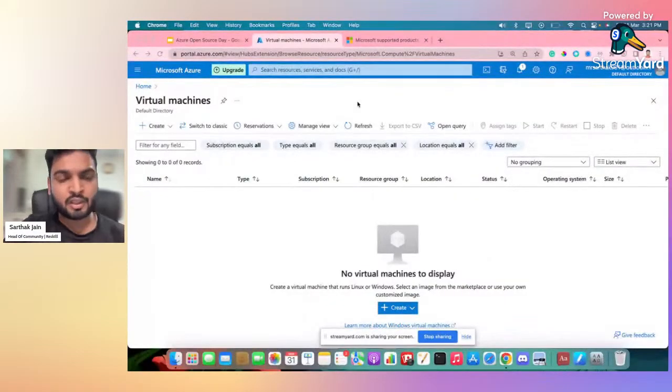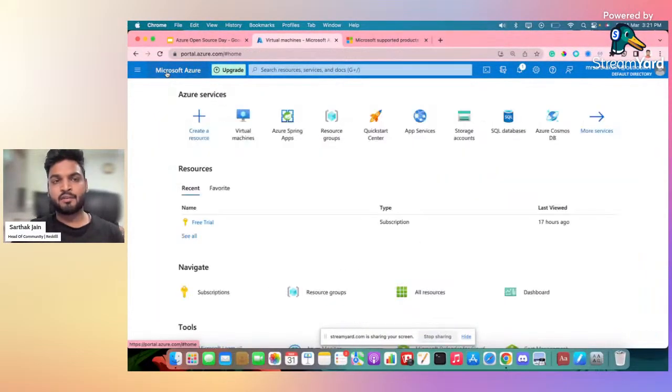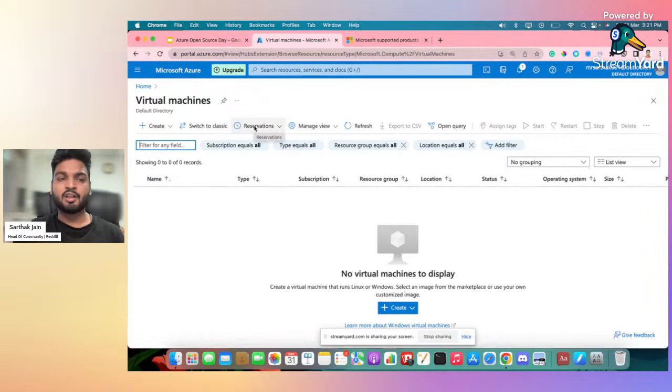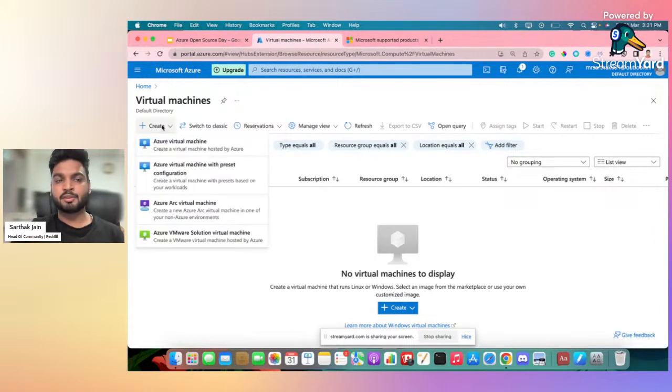So when we talk about Azure, when we open our portal, it looks something like this. You need to click on virtual machine, and then create a virtual machine. When you click on create virtual machine, it gives you four different options. One is Azure virtual machine, create a new Azure virtual machine.